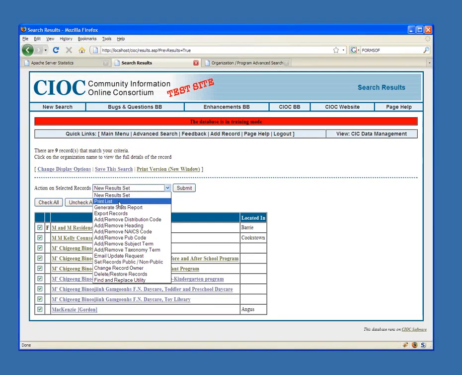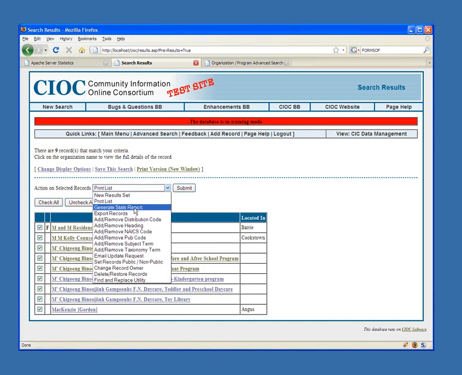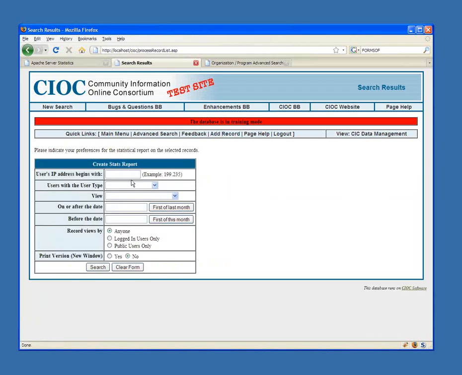Other options we have available to us are print lists, which allows us to use one of our print profiles to print the selected records. We'll go through that in detail in the print session that we have in December. We can generate a statistical report. This will take the selected record and bring us to that statistical form that we saw earlier, where we can add additional criteria like the IP address, the user type, the view, and so on, and gather statistics on those particular records that we've chosen.